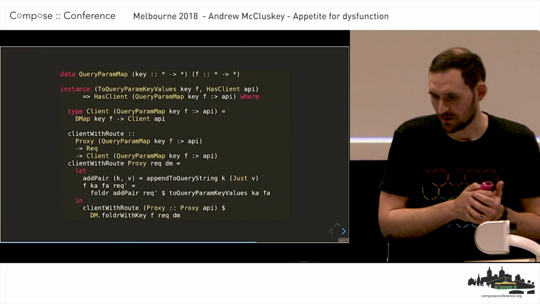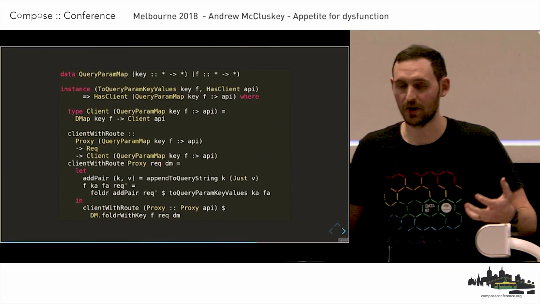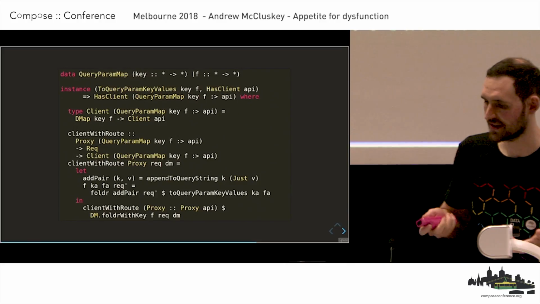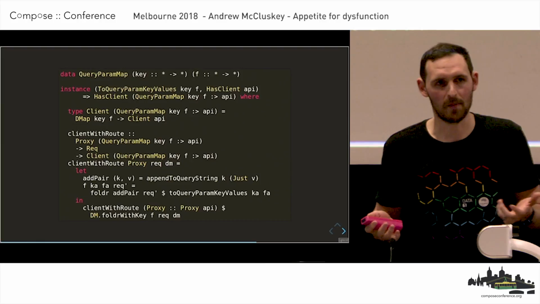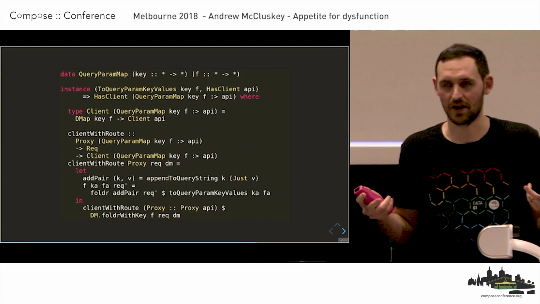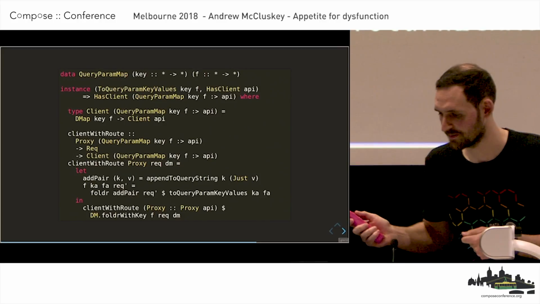From here, we get to implementing how we actually process that. So when we're processing one of these client functions, how does this work? In this case, we can take our DMAP parameter and we fold over the key value pairs, turn them into their query parameter representation, and then use a servant function to put them into the request.